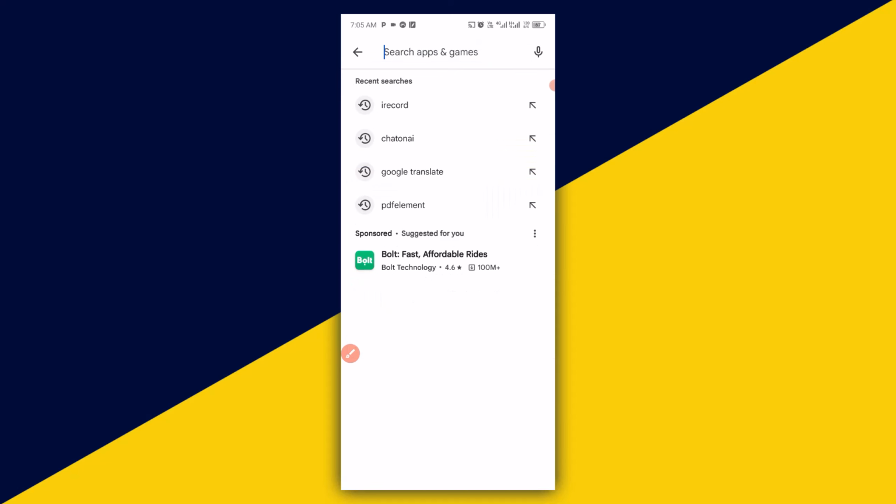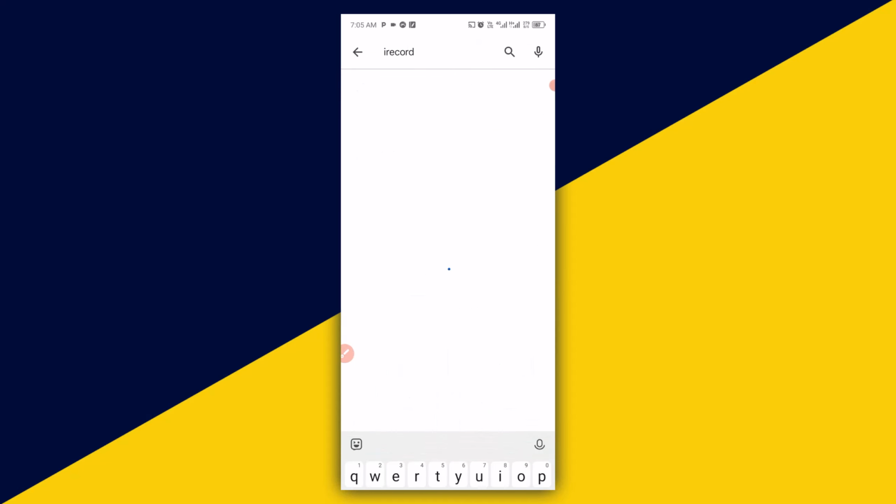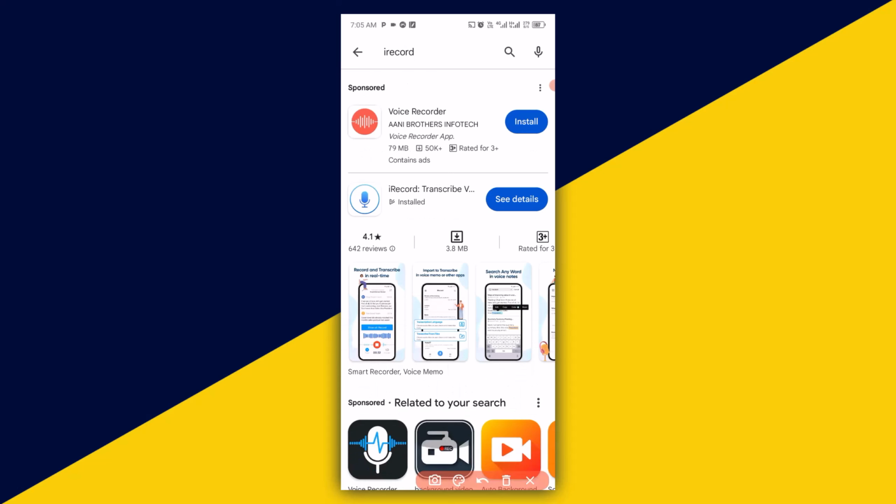Next thing you need to do is to come to your search bar right here and type in iRecord. Then click on search. Then it takes you to this particular iRecord Transcribe right here. And this is the right app we need to use. As you can see, I have already downloaded and installed it on my phone, just like so.